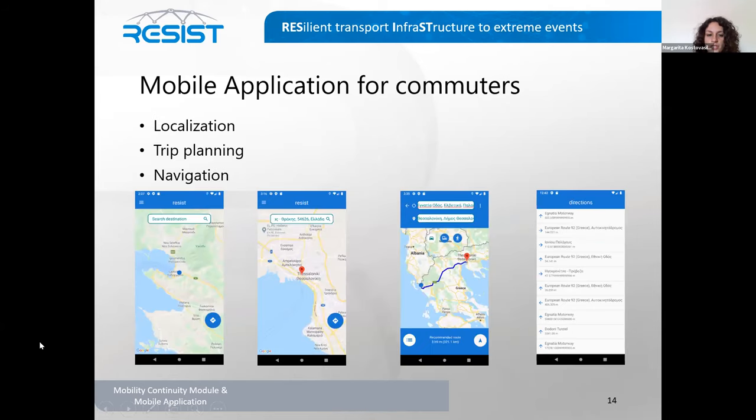After the completion of the questionnaire, the application requires the user to activate the localization interface, the GPS, and so on. So the user is localized. Here you can see an example where the user is somewhere close to Igoumenitsa in northern Greece. And the user can search for whichever destination, apparently for the RESIST network that's currently available. So here we have selected Thessaloniki as a destination. And based on this origin and the destination, the application provides the best available route.